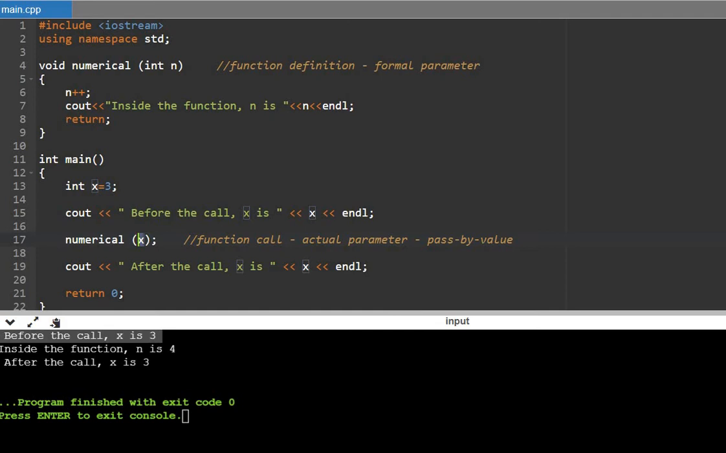What is the difference between pass by value and pass by reference? In pass by value, we use the name of the variable. For pass by reference, we use the ampersand symbol. The ampersand refers to the address of the variable. Since this example is pass by value, we just put the name of the variable here.